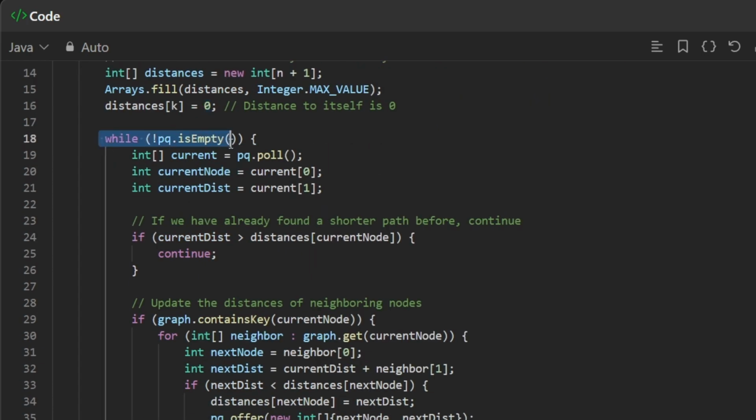Now our priority queue iteration starts. While the priority queue is not empty, the number one thing we are going to do is pop out the very first element present inside the priority queue, mark the current node with the very first value inside the priority queue, and the current distance in order to reach that node as the second value of the tuple. Then we are checking if the current distance is greater than the distance that we have already found, which means we can simply ignore that case and we don't need to do anything with that particular node.